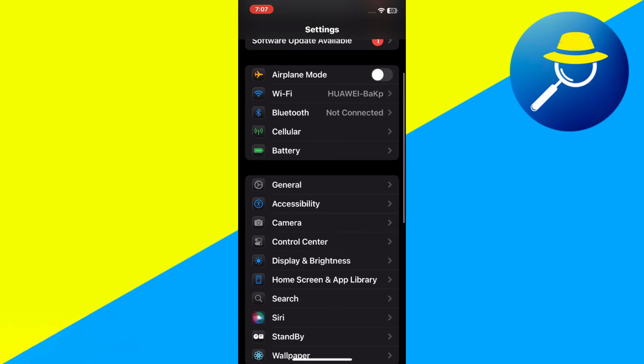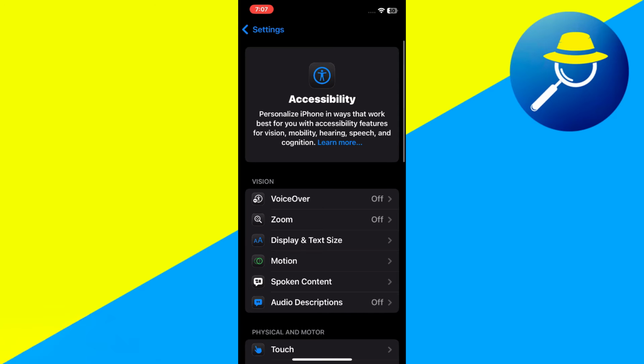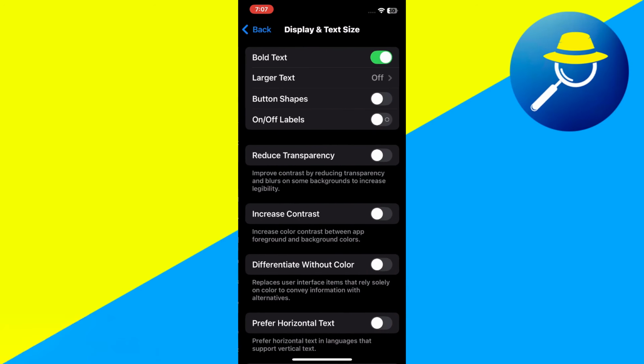From here, what you want to do is scroll down a bit until you see the Accessibility option and then give that a press. In here, what you need to do is look for the Vision section, which is at the top, and then go ahead and press onto Display and Text Size.